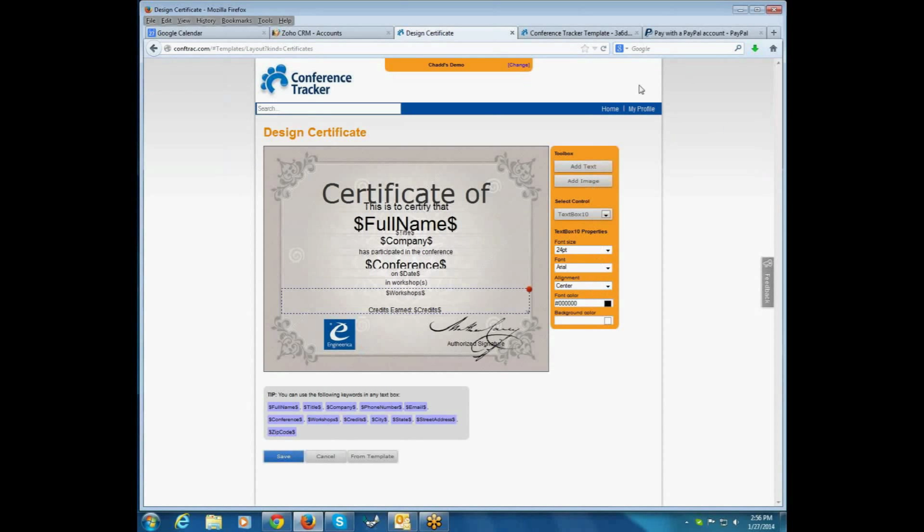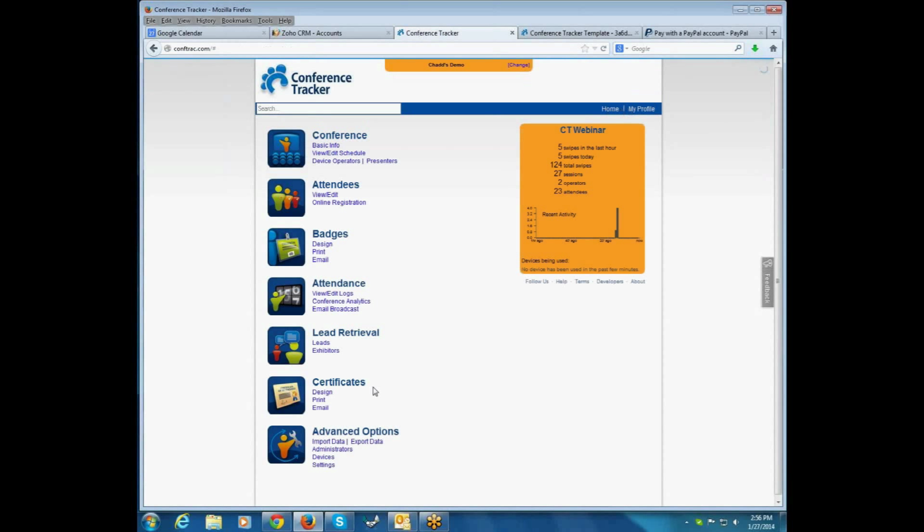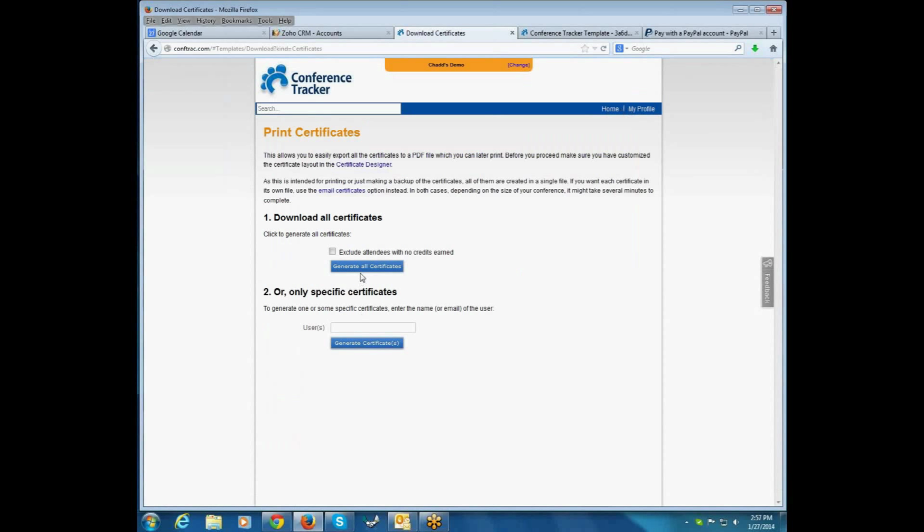And then you have the two different ways of getting them to your attendees. So certificates, you can print them out or email them. I can generate them all. I can exclude attendees that don't have any credits. So we can go ahead and look at what the certificate's going to look like.